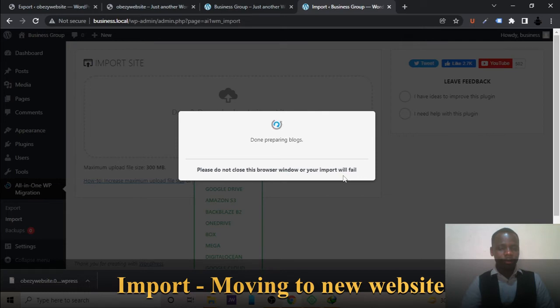Like they said, do not close this browser window or the import will fail. So let it be like this. Do not close the whole window or it will fail. You can of course do something else on it, but make sure you don't close it. So let's wait for it to finish.